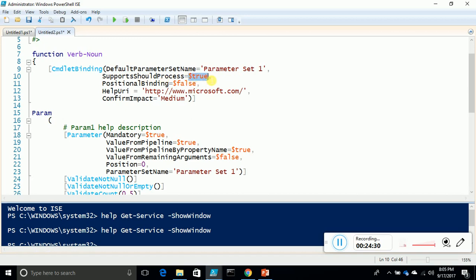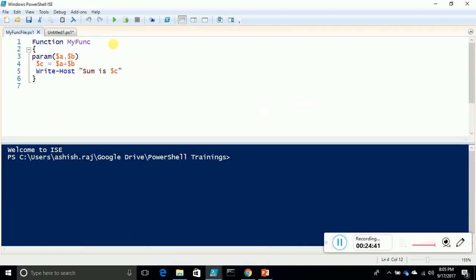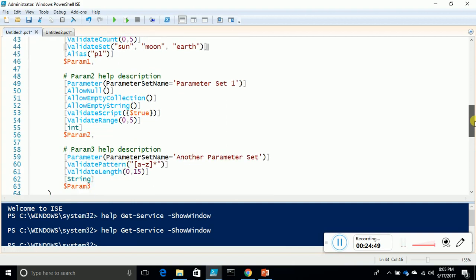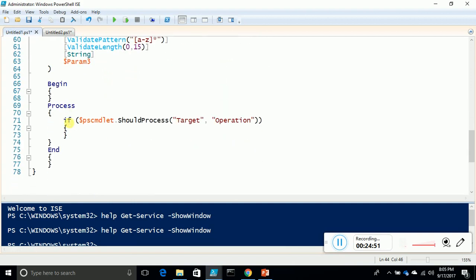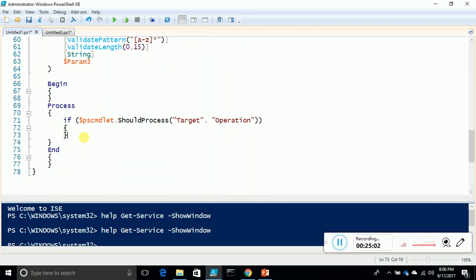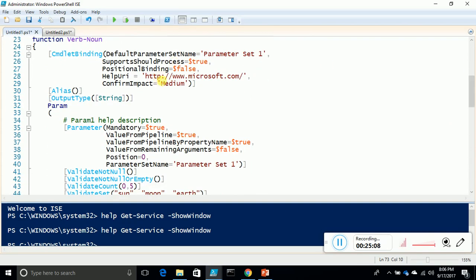ShouldProcess means, if you go to the snippet, let's go to the snippet. In my snippet, you can see ShouldProcess. SupportsShouldProcess true means it will process whatever you have written over here. Now the second thing is positional binding.